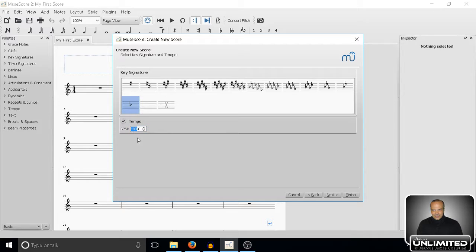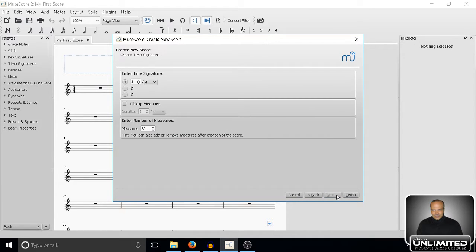So 100 is a nice, cool tempo, kind of like one of those cool African pop tempos, which is really cool. But for this piece, we want some kind of interesting game magic. So we're actually going to go 160, 160 as our tempo. So we've got a single flat, F major, tempo 160, and then we're going to click next.